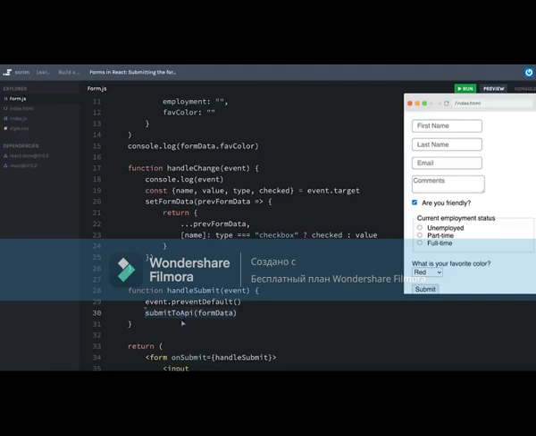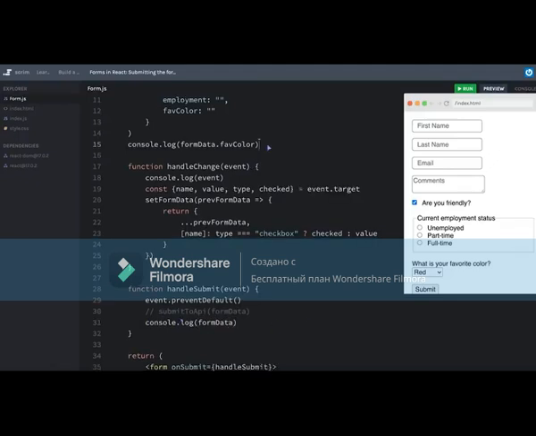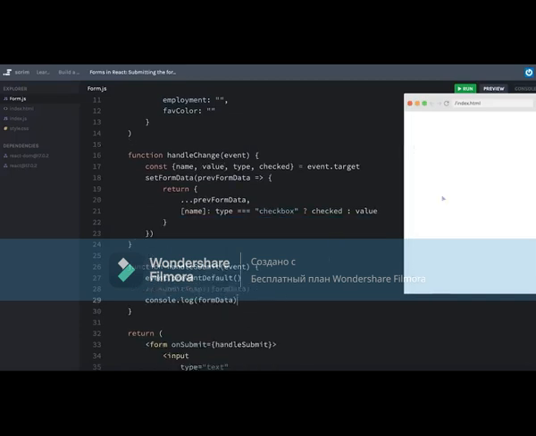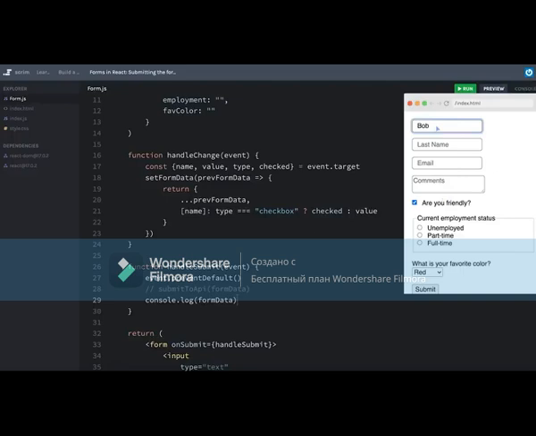Just to see this working, I don't actually have a function called submit to API, so let's just console log our form data. So before we test this out, let me remove some of these console logs so we can actually see what we're working with. I'll hit refresh, type in some generic values here.